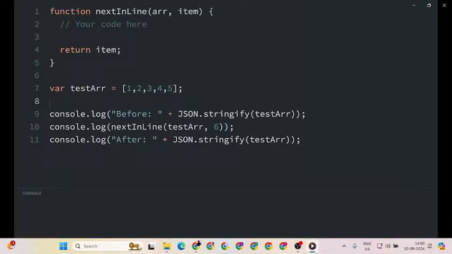In computer science, a queue is an abstract data structure where items are kept in order. New items can be added to the back of the queue, and old items are taken off from the front of the queue. We're going to simulate some of the functionality of a queue right now, using this nextInLine function. So the purpose of this is to show that in this nextInLine function, you can add an item to the array that's passed in, and then it's going to return the first item on the list.